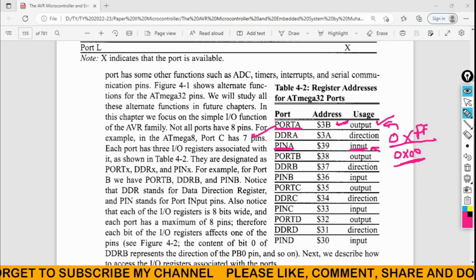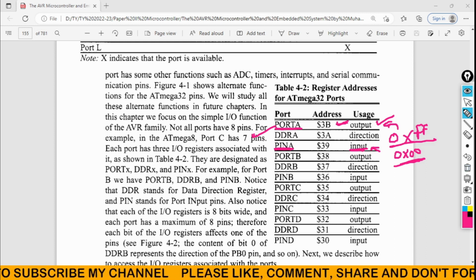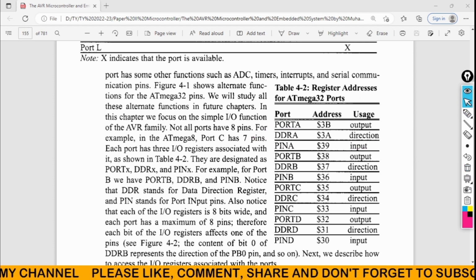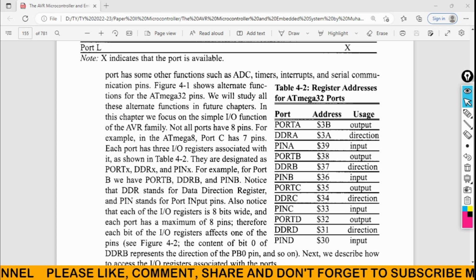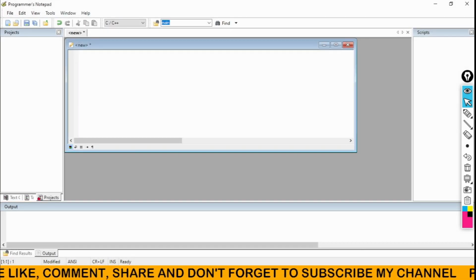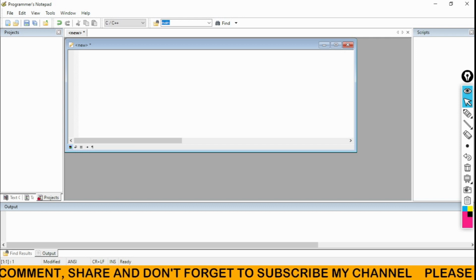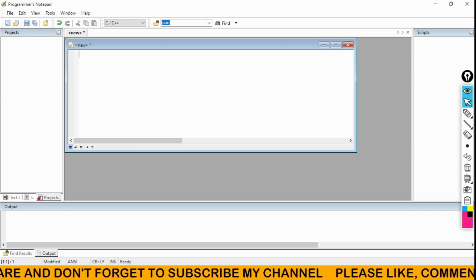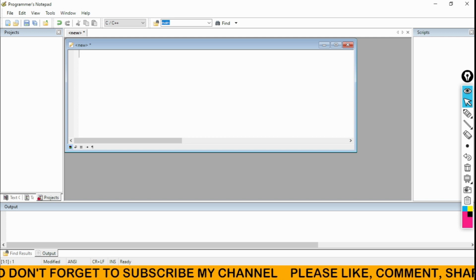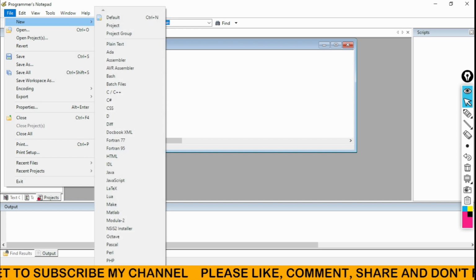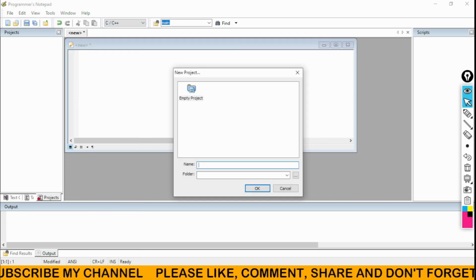Okay, so now we are going to see how to actually program input and output of the AVR microcontroller in a practical way. We'll directly go to the notepad. Before that, let me remind you that this is the software where we can do programming of the AVR microcontroller. For that purpose we need to go into File and create a project. I am going to create an empty project.